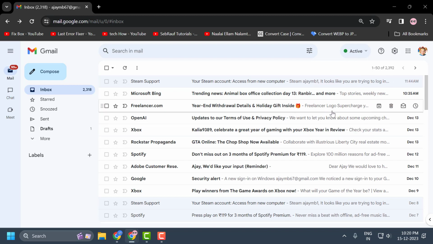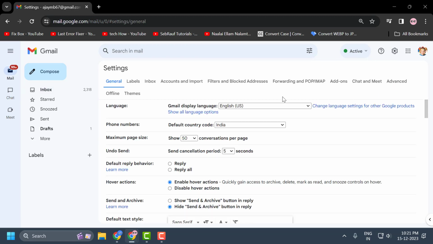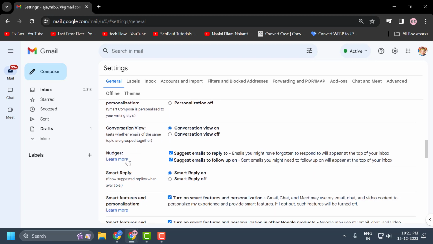All you have to do is open up Gmail, click on this settings gear icon and select See all settings. In here you just need to scroll down. Under here you will be able to see the Nudges option.